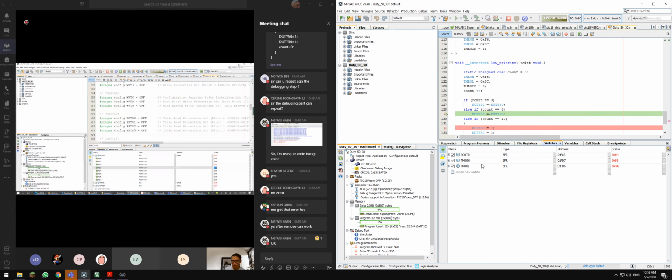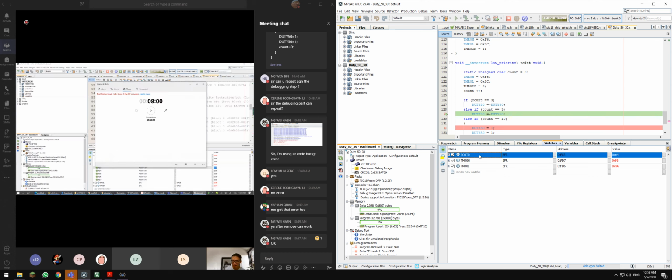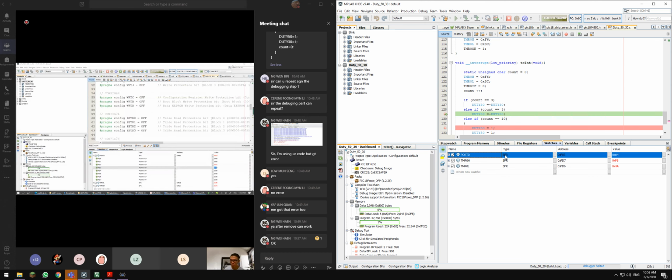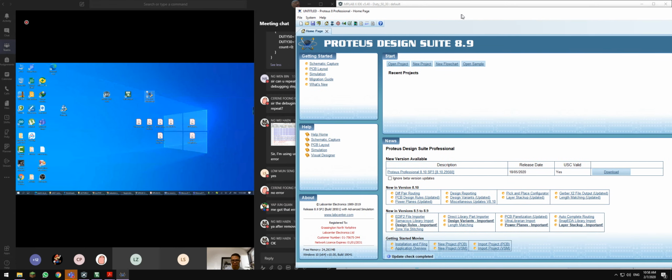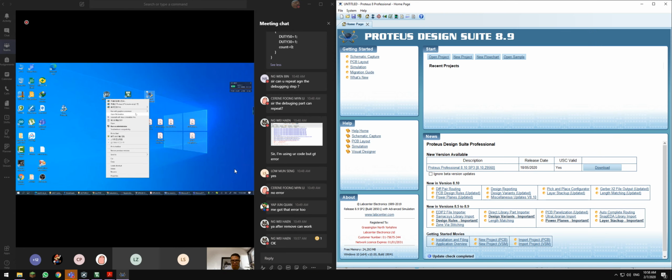To prove that this is working, class, we will move to PIC 24. Now we can do it very simply. We can start Proteus. Is everything okay, class? Always run as administrator.